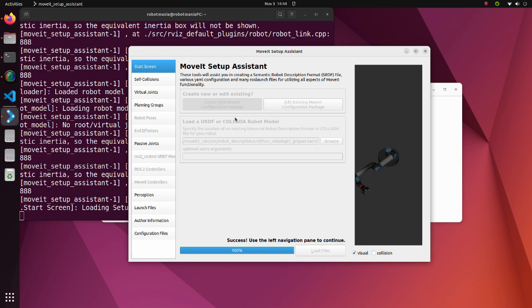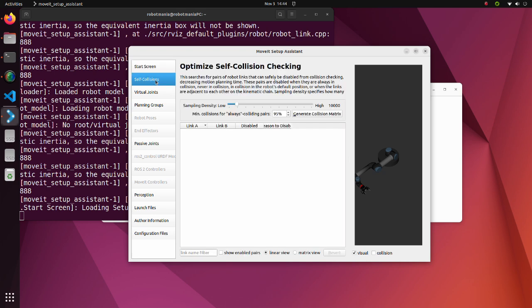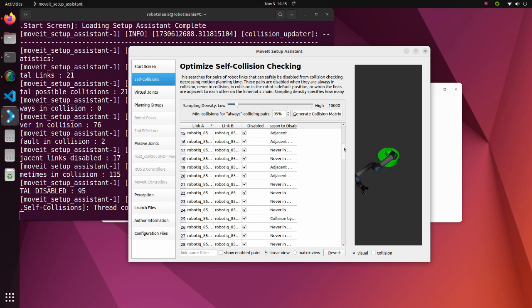We will begin with self-collision checking. As has been written in the description, this is required to reduce motion planning time. For most applications, the default sampling density value is enough. So, just click the Generate Collision Matrix button. As we can see, MoveIt automatically identifies collision pairs and the probability of collision.